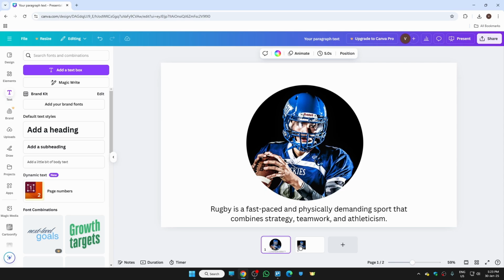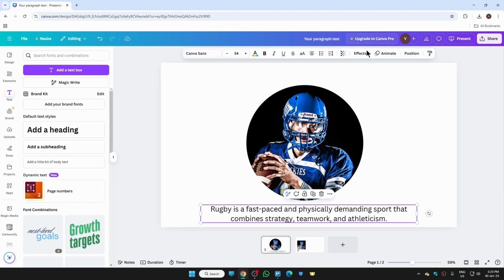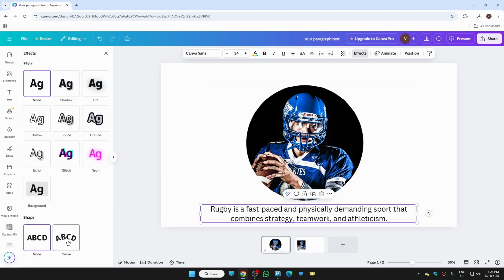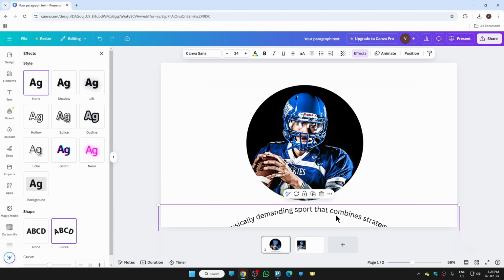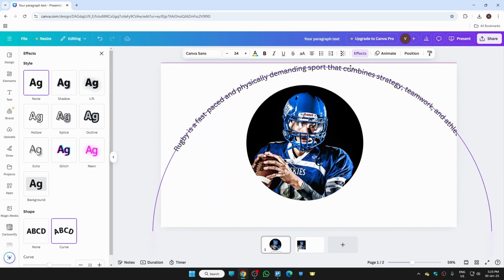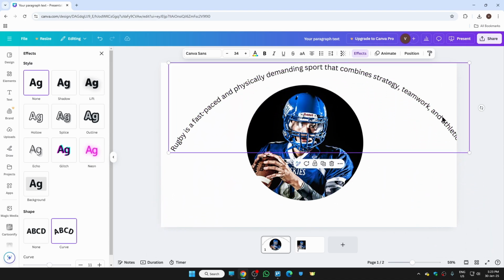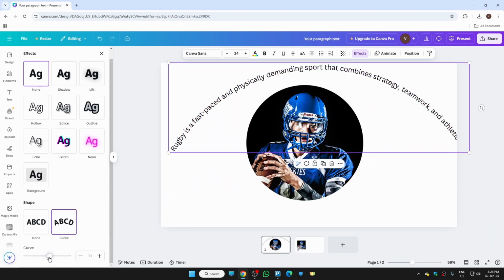text around image. So first trick which you can use around circular objects, just you can see here. So for that, select the text, go to here effects, click on this curve effect, then you will see that the text which we have added is now curved and we can just adjust the curve as we want.